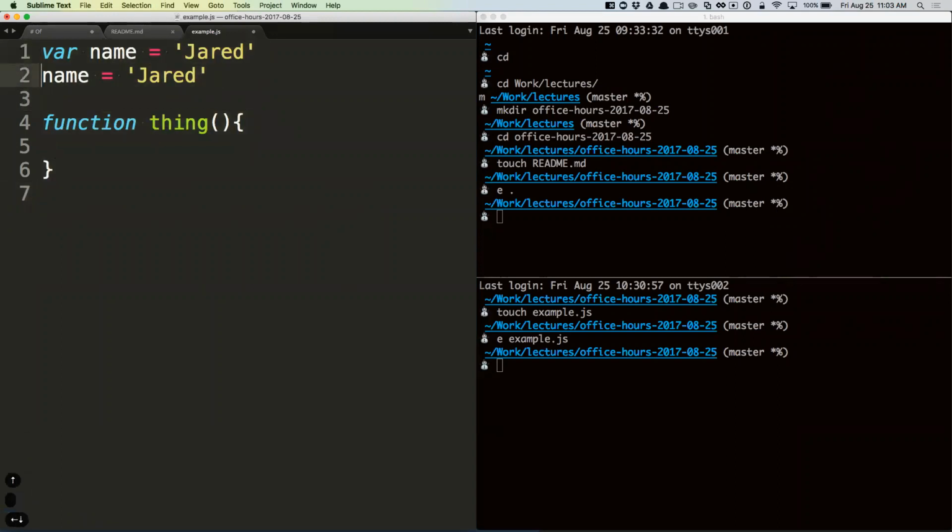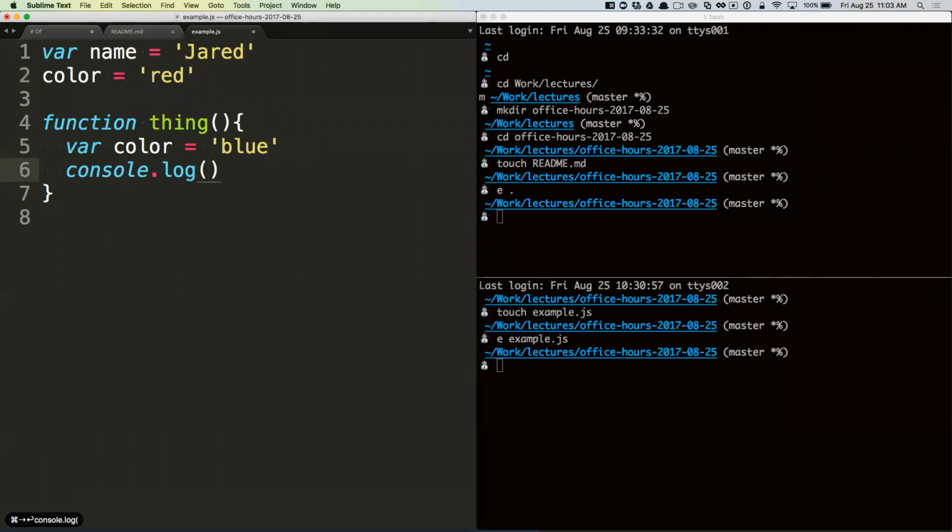These 2 variables are both going to be global variables. But if I were to come in here and put another variable, right, we could console log name and color, and we're going to get Jared in blue instead of Jared in red, right, when we call thing at some point, okay? So this was a way for us to have global variables and local variables, and then in more recent versions of JavaScript, we added let and const, which work in 2 different ways.